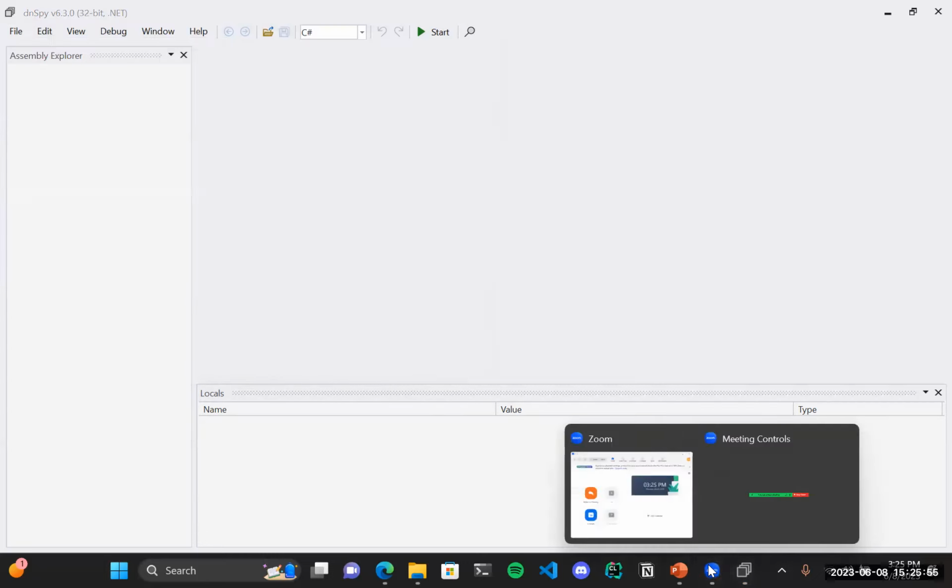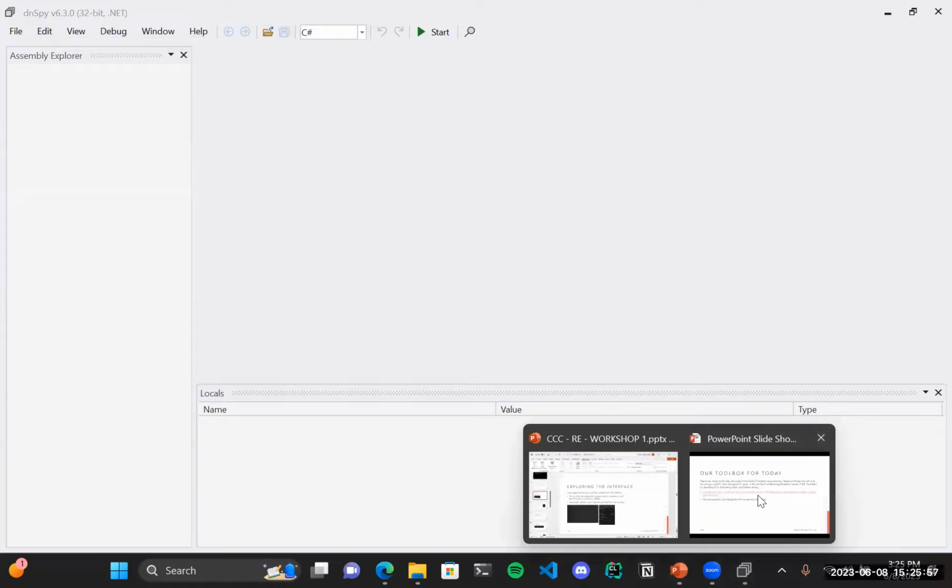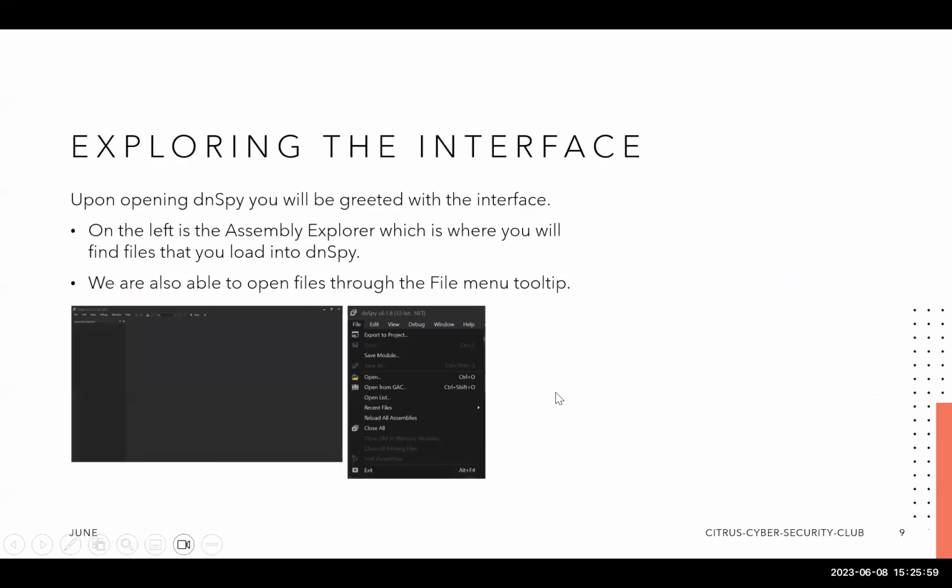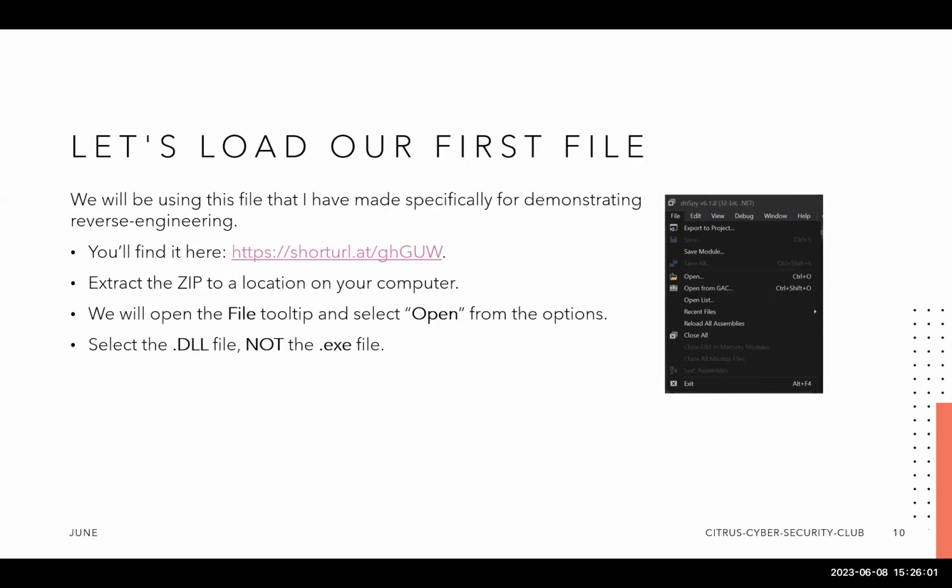Before I actually do any of that, we have to download the program that we're reverse engineering today. It's a simple program that I made. It's just a simple text box with a button, and it expects a certain password, and we're going to figure out what that password is. That URL is the link to the download. It's a short URL, so it will take you to the download link.